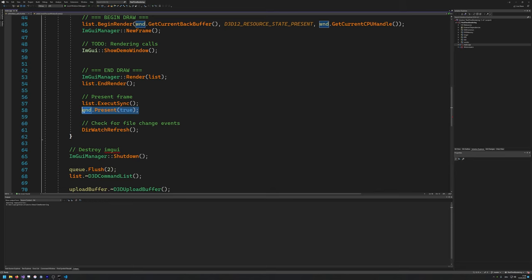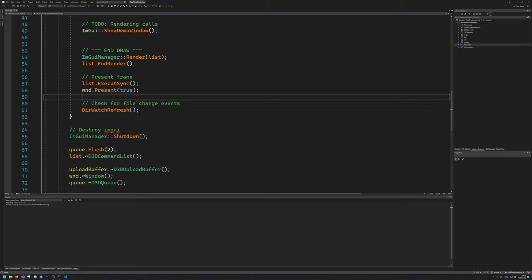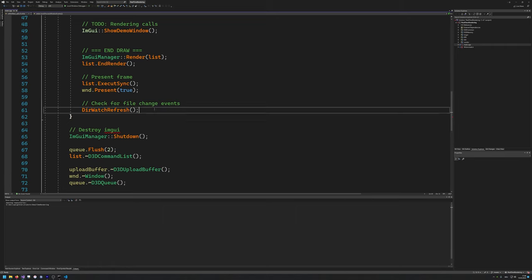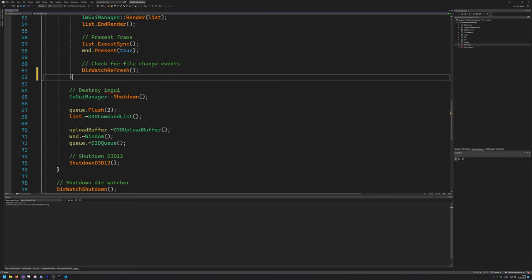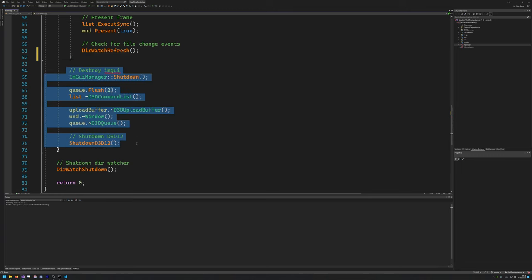And then I'm going to present the frame using the window present function. And in this case, I'm using vsync. After that, I'm just calling a nice little function, DirWatch refresh, that's going to check if there are some changes to shader files, and if there are, they are automatically reloaded. It doesn't matter if it is really a shader, I could support hot reloading of anything that is inside of the project's runtime directory. Every other object that might look for a change in the directory is going to ask the DirWatch, and we need to call this refresh function here periodically. After that, I'm going to do some shutdown stuff, and yeah, that's it.